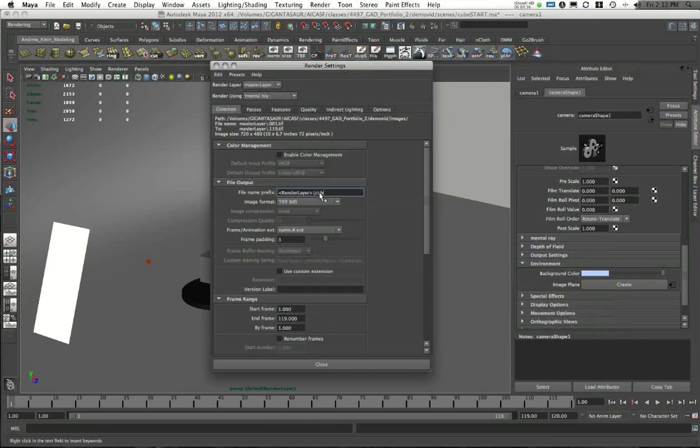And then I can name my file something like cube. Actually, wrong slash direction. There we go. I want the forward slash. So this is going to be in the images folder. It's going to render to the master layer folder and then create my files as cube.number.extension. And that's what we'll have here.